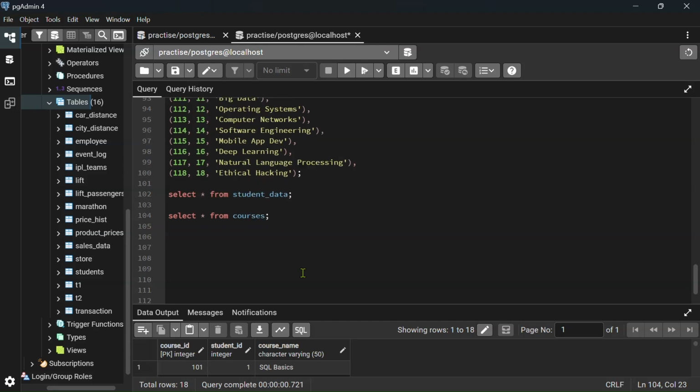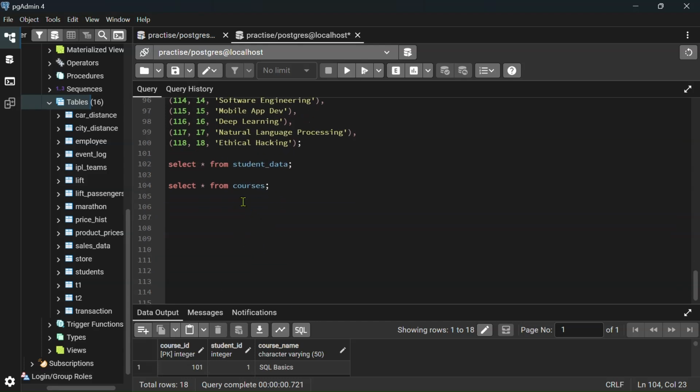Now our goal is to join these two tables, right? Because these two tables are related. One table contains student names and another table contains courses. Now we want to see the entire data. For that we have to use join.